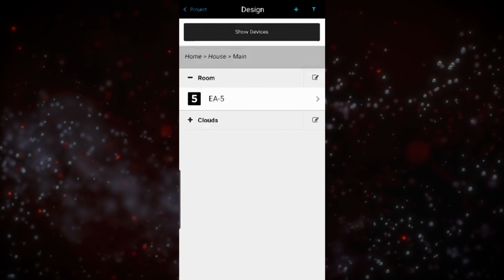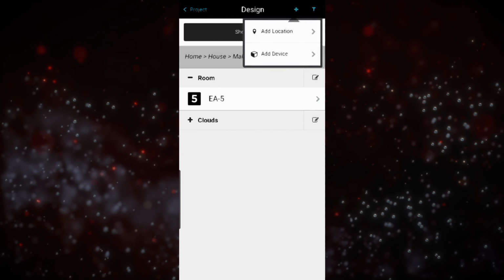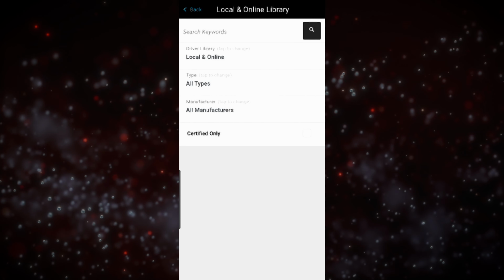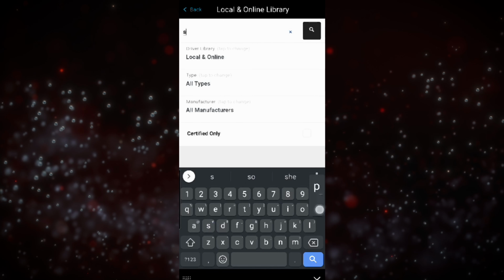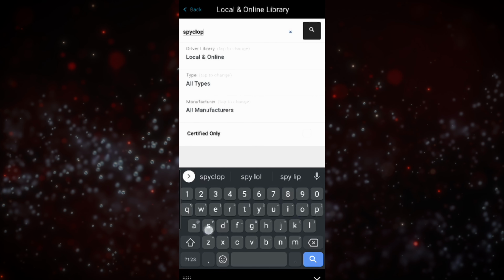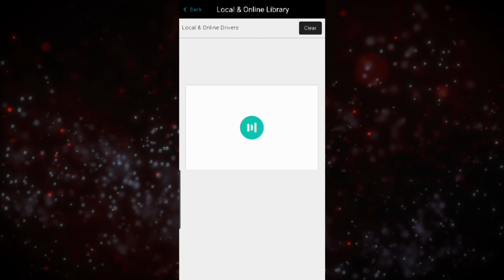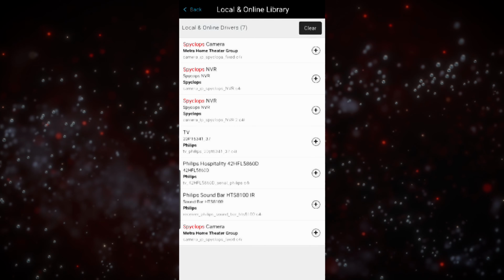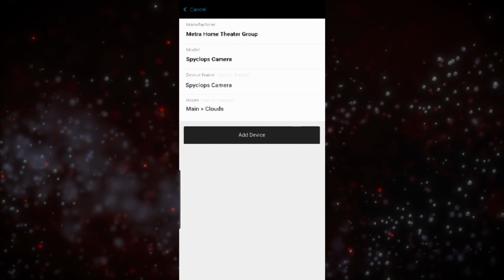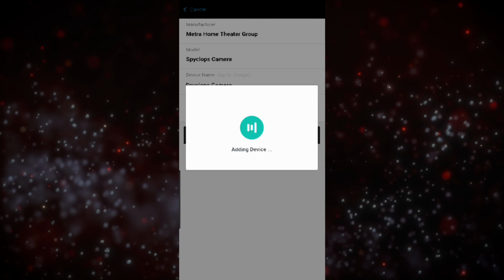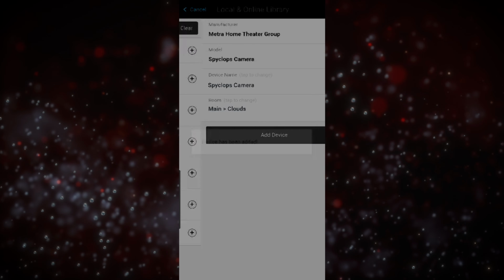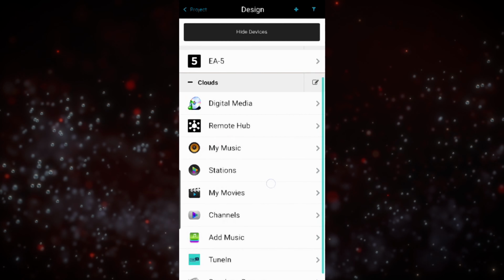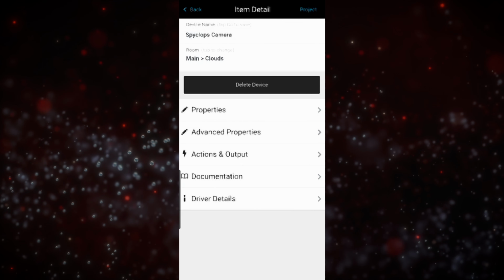Once you have Composer Express installed on your phone, open it up and connect to the project. We'll hit the plus symbol and add a device. We'll go to Local and Online Library, and we'll type in Spyclops. We'll add a Spyclops camera to the project. And we'll ensure that it's in the right room.